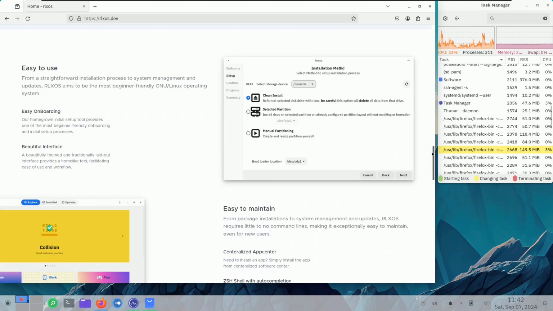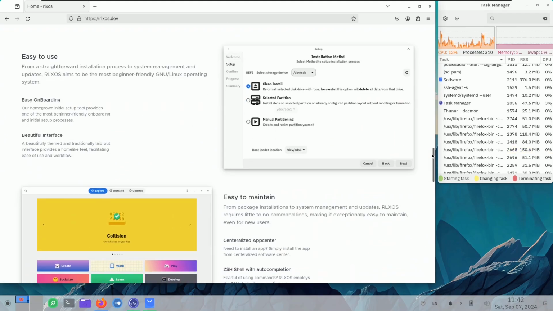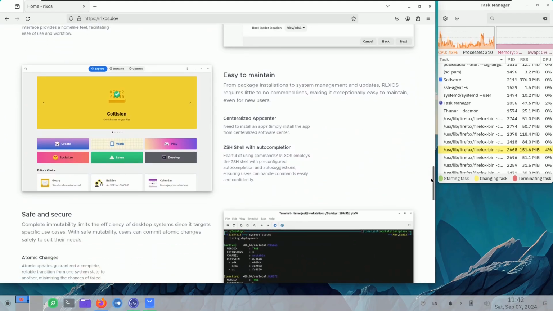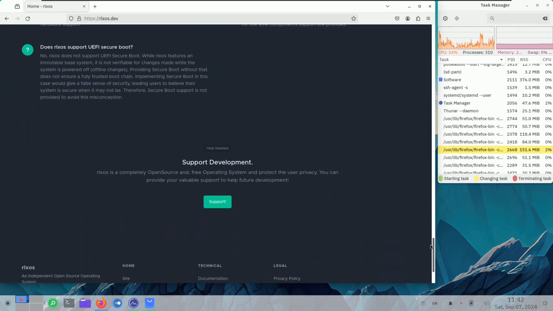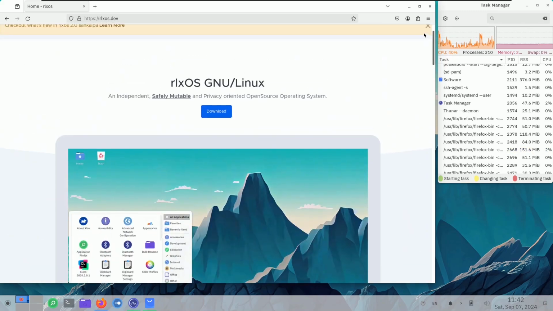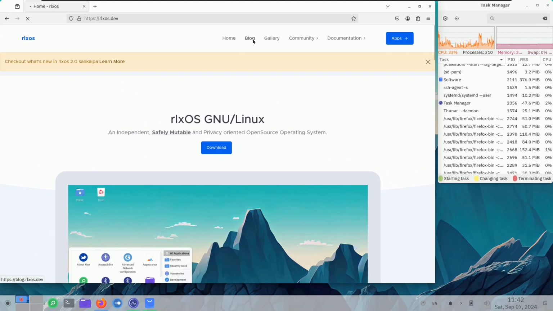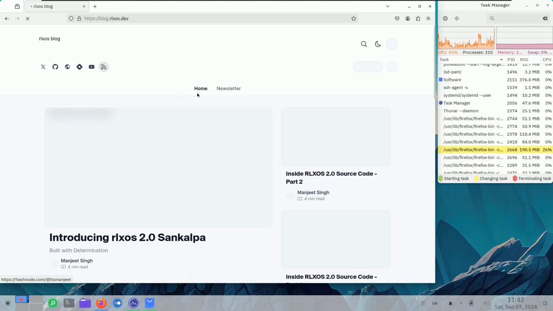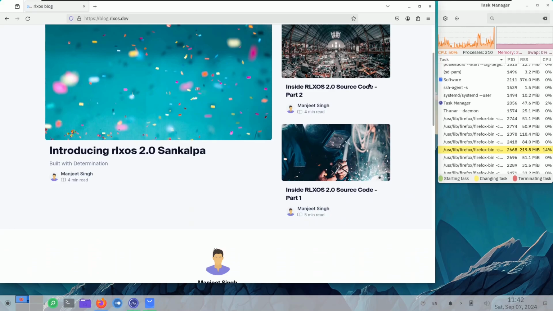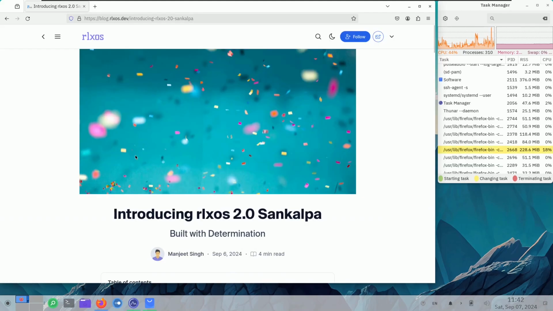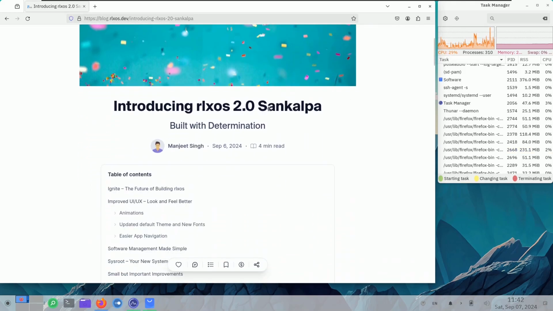And also when you scroll it down, you should be seeing some other things. Easy to use, easy to maintain, safe and secure. So here you got all the information. Let's go to the blog. I hope there is some information about this version, Sankalpa. So here you can see the inside rlxos 2.0 source code part 2. Here is part 1 if you want to go through all those things. Here is the release note, or the information of rlxos 2.0. This is the code name, which is Sankalpa.